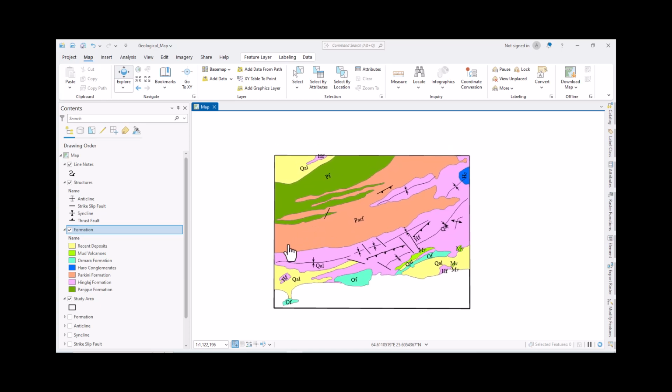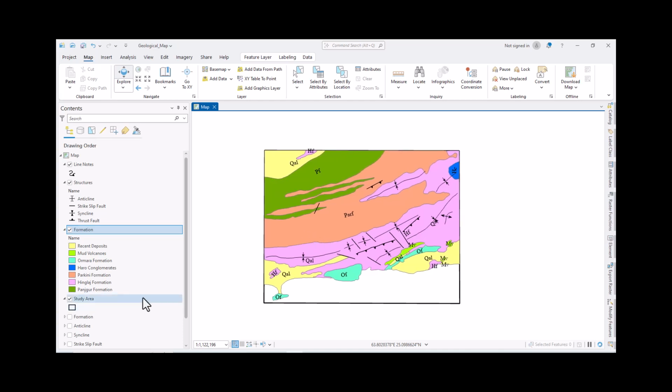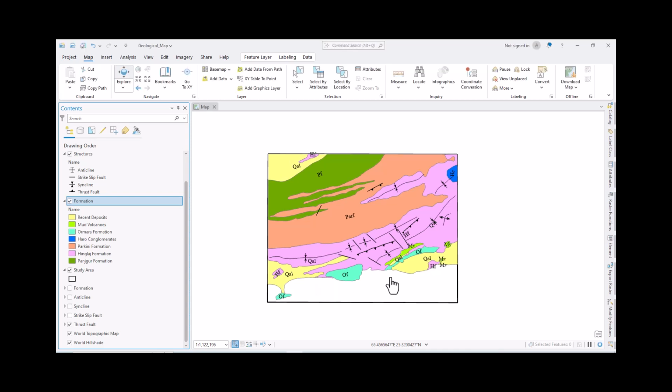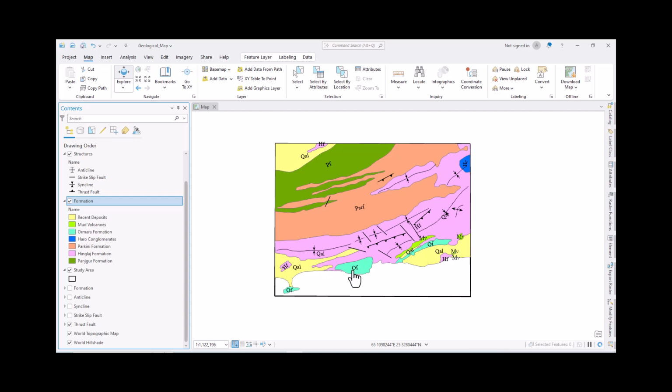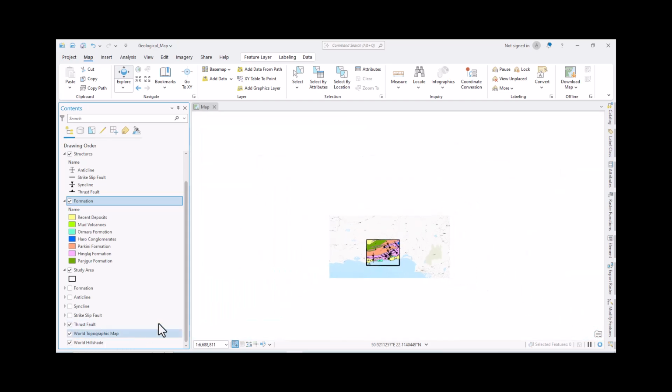Now we have changed all of the formation colors. Now let me open this world topographic map and hillshade as well. It will take a little bit of time. By default, when you open ArcGIS, the world topographic map opens.